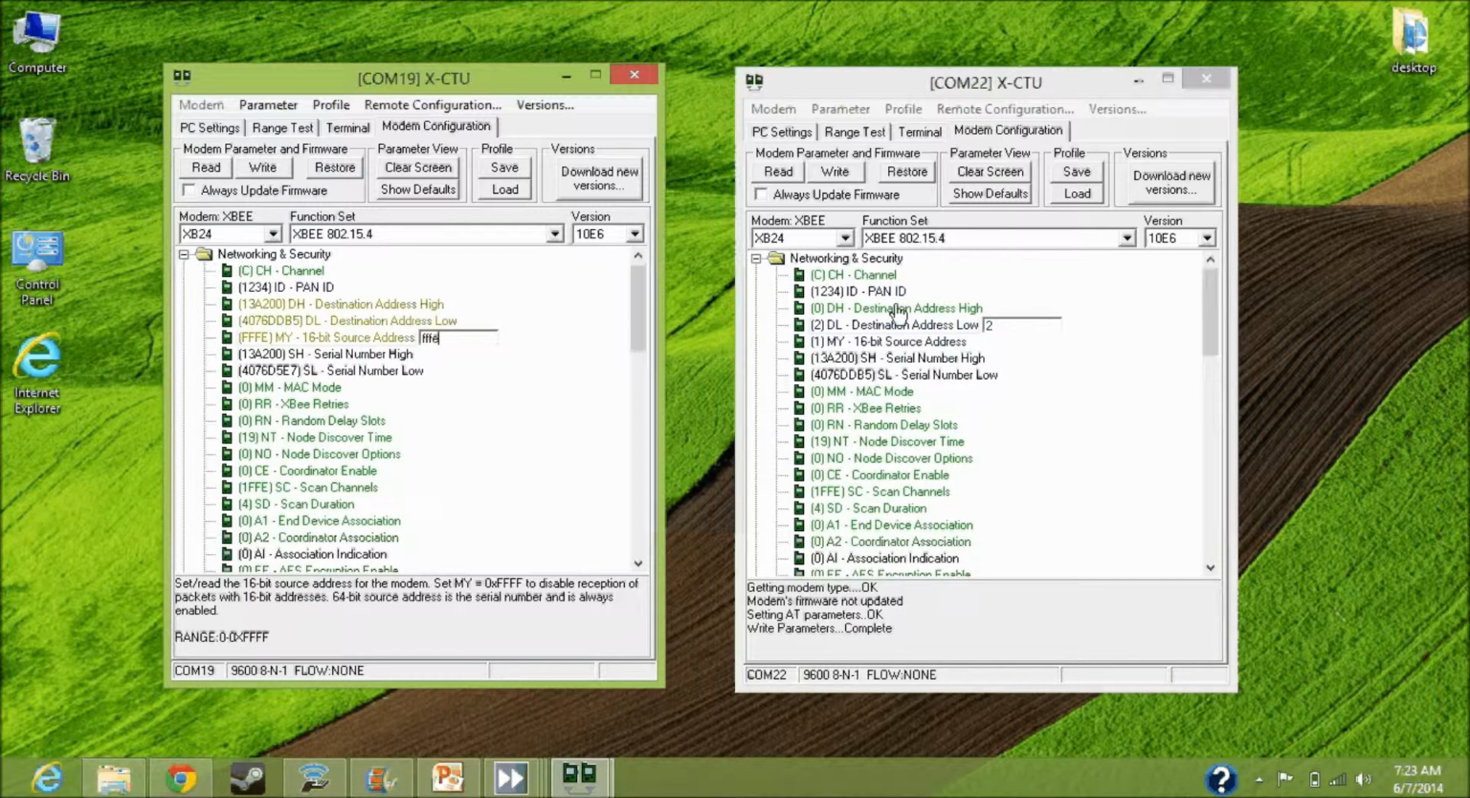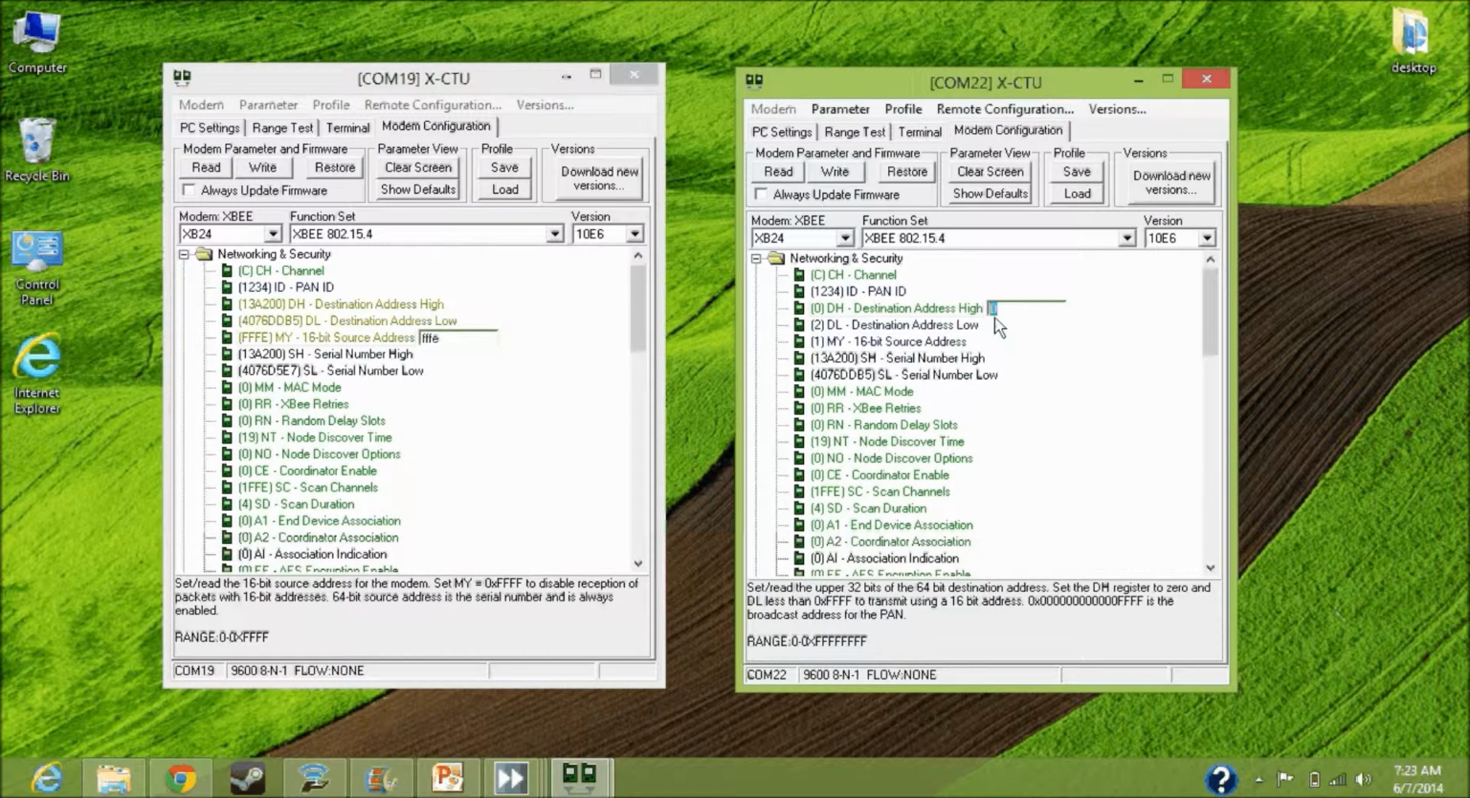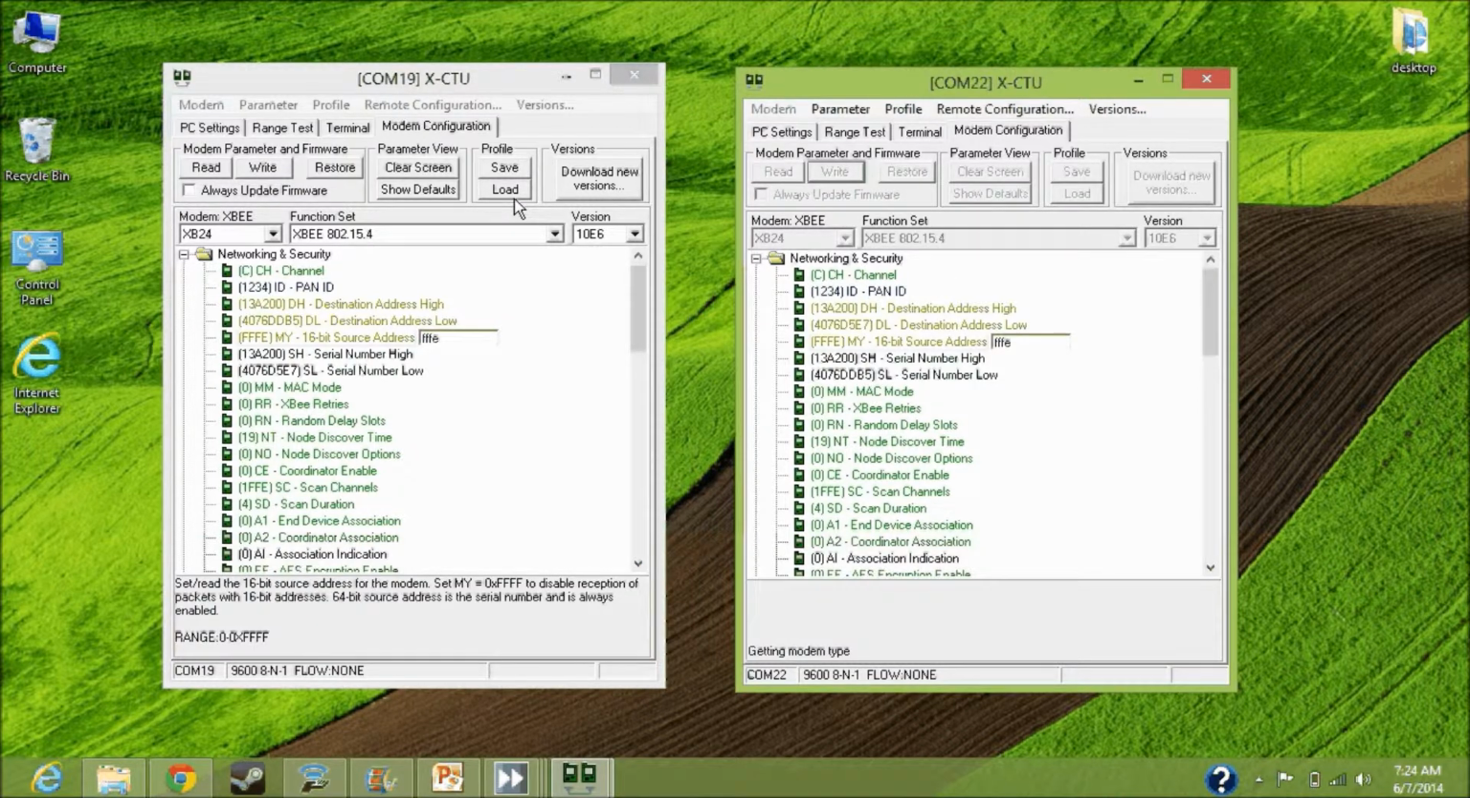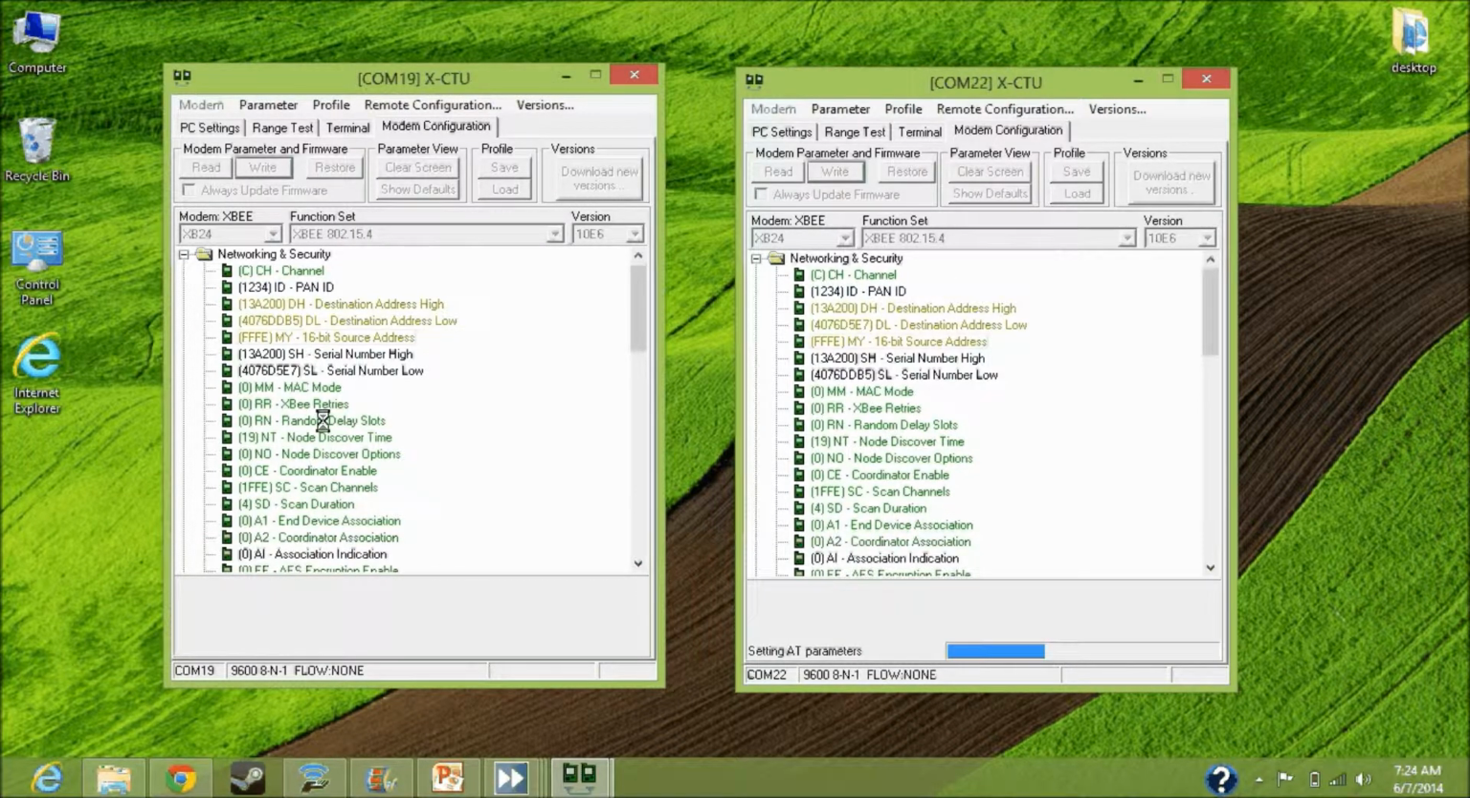Like the same, the end user's destination high should be the serial number high of the server, which is 13A200, and the destination low is 4076D5E7. So the serial number low of the server is configured as the destination low address of the end user. Now, as with the server, the source address should be configured to FFFE. So I will write this. This will override the 16-bit address mode with the 64-bit address mode.